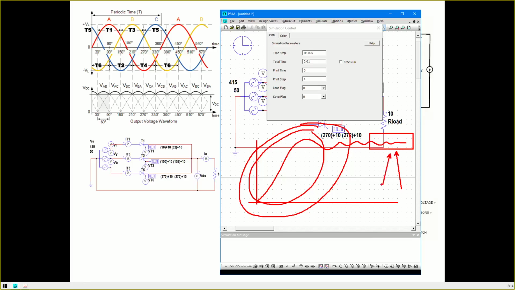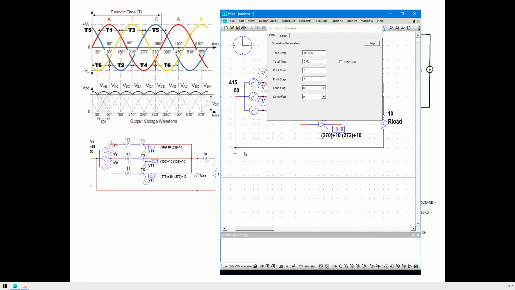So you need to let the simulation time be a few cycles. You're going to simulate for a few cycles. Normally, just put 5 cycles if you like. Try 5 cycles and look at the output voltage and current, whether it settles to its steady state condition.